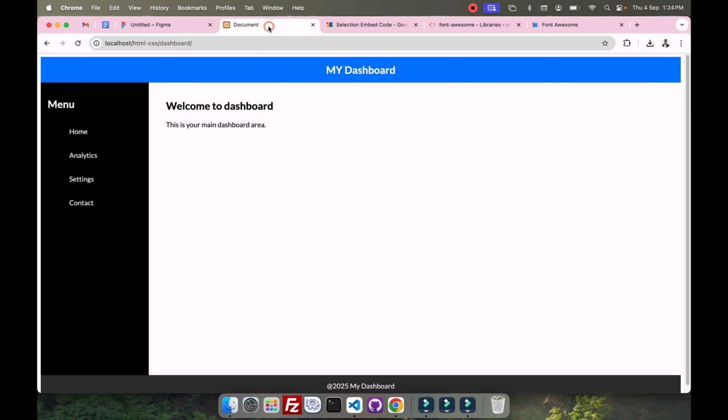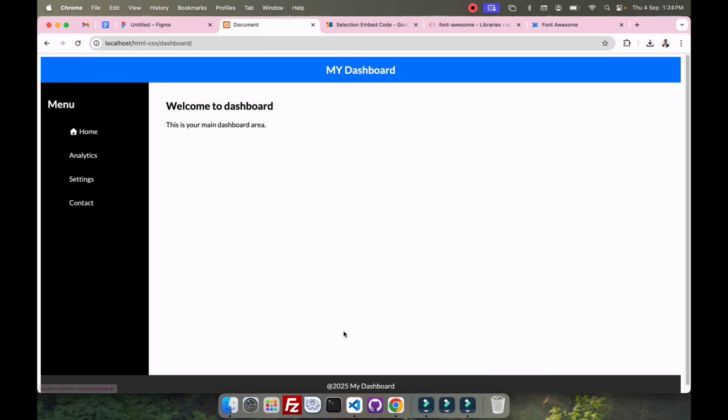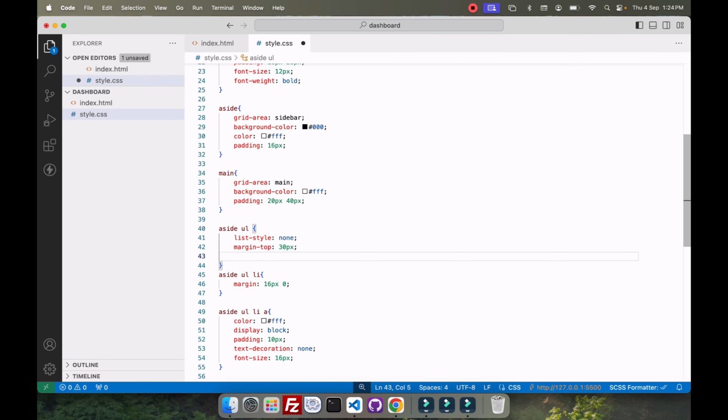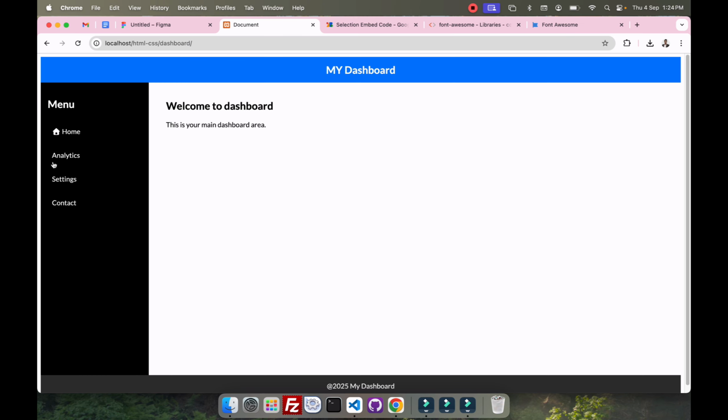Oh, let me show you. See, it's showing home. Let me remove the margin. I think it's showing margin maybe. So go to CSS, aside UL. Okay, margin left 0, padding left 0 maybe. Yes, it's fixed.